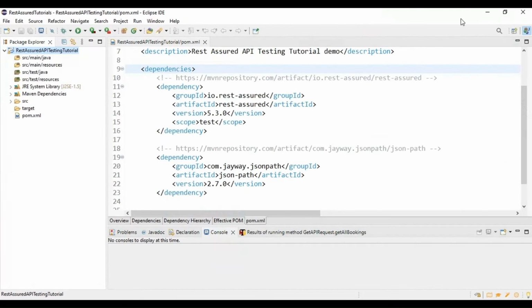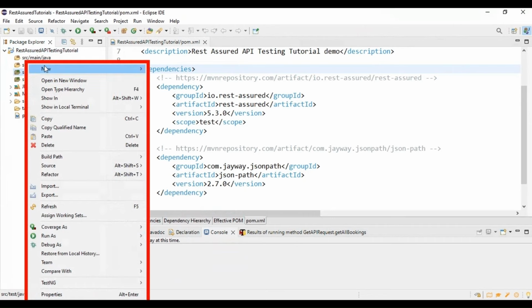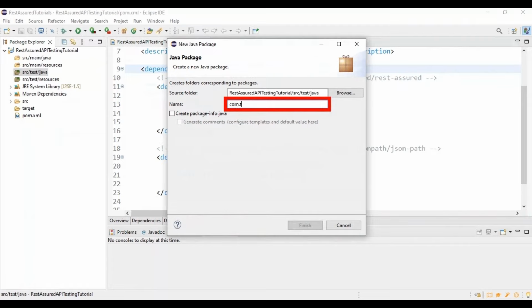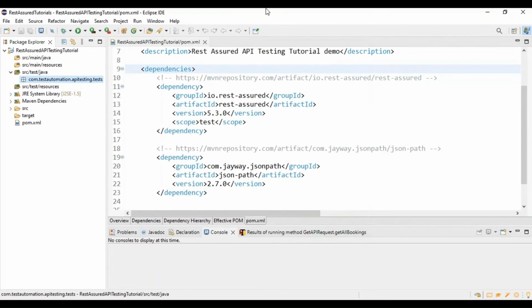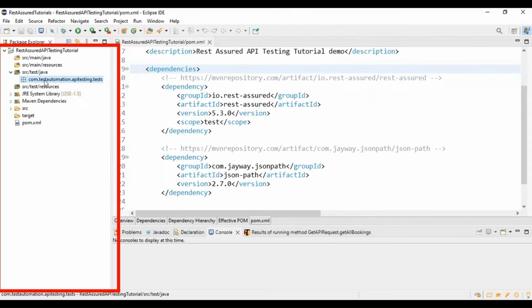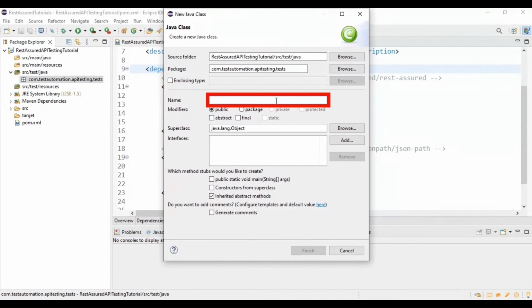Now I will go to the Eclipse IDE, and inside src/test/java I will create the package first. I will right click on that folder, go to New, and select Package. Here I'll specify the package name as com.testautomation.apitesting.tests. That's it. We have the package inside src/test/java, and I will add the class under com.testautomation.apitesting.tests. I will right click on that package, select New, select Class, and specify the class name as GetAPIRequest. So that's it.